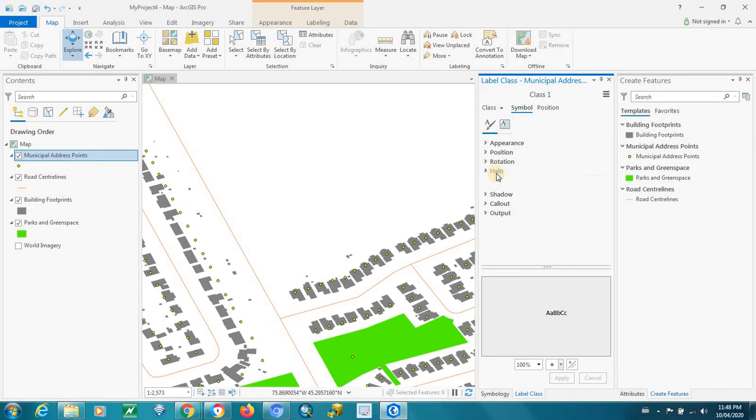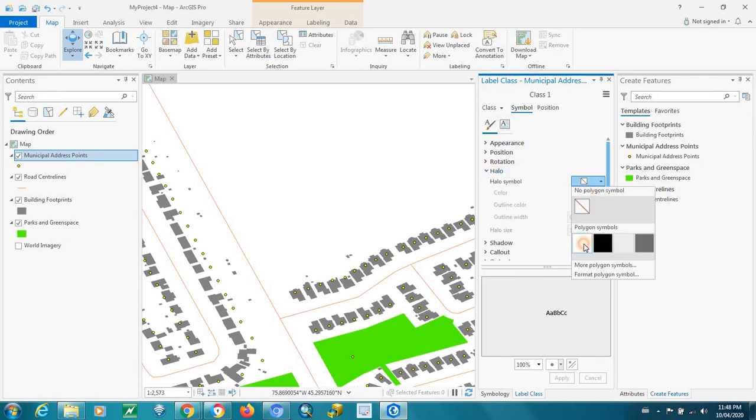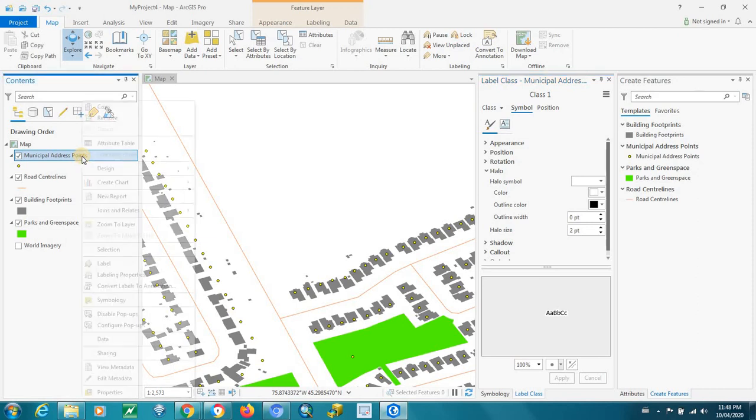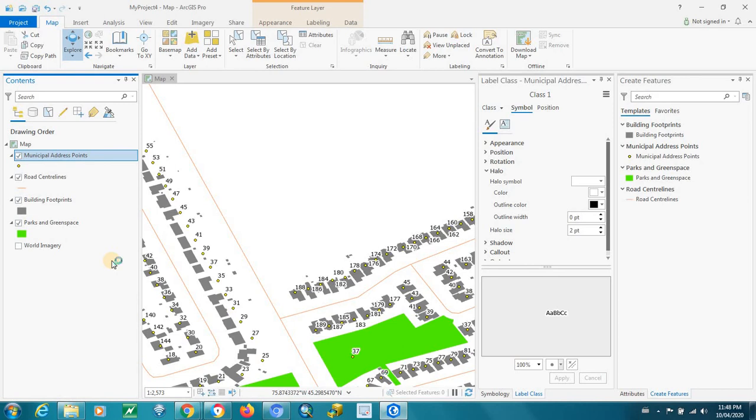The halo is always good to have. Down here you've got a little preview box. That's quite handy. So you can see actually how the halo looks. Just going to apply. Actually, we're going to go back to the layer and check on label. So what we're going to do is label all the points, the civic address points. And there you go, you can see them.